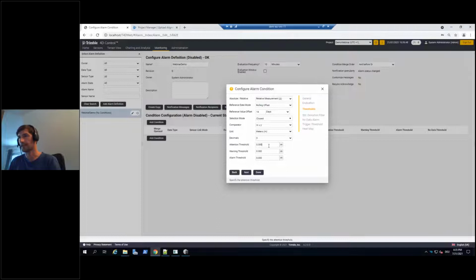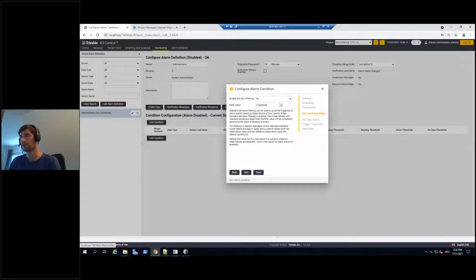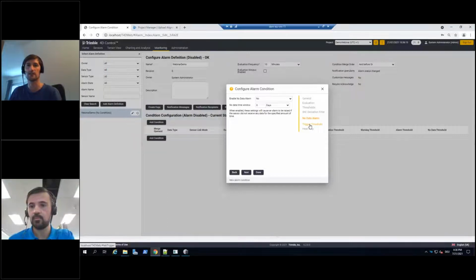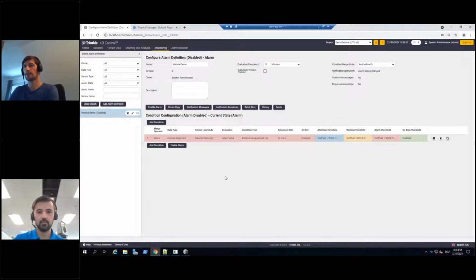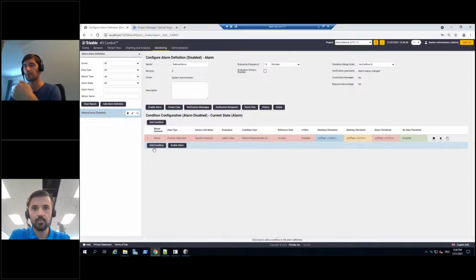Here I can set the thresholds. There are different severity levels in T4D. My attention threshold I will set to 5 millimeters, the warning threshold maybe to 1 centimeter, and the alarm threshold to 5 centimeters. I do not want to include a filter on the standard deviation. A no-data alarm is also possible. Trigger, threshold, heat map, all of this is possible, but for simplicity, I will just click on done because this is what I wanted to show you. So here is my alarm definition. Again, you can add as many conditions as you want.